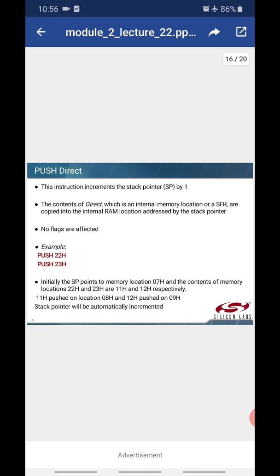Okay, the next instruction, if I give push 23, what will be loaded? The content of 23H is loaded into memory location 09H. I hope the point is clear. Now for example, what I have given here is 07, and the contents of memory locations 22 and 23 are 11 and 12, so 11 is copied into location 08, and 12 is copied into location 09.